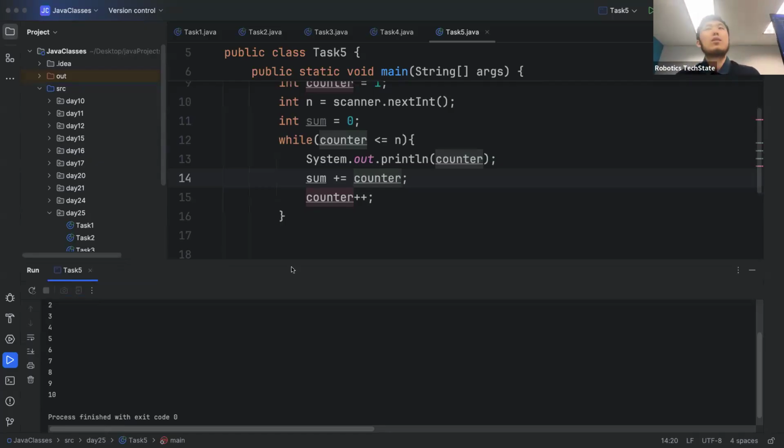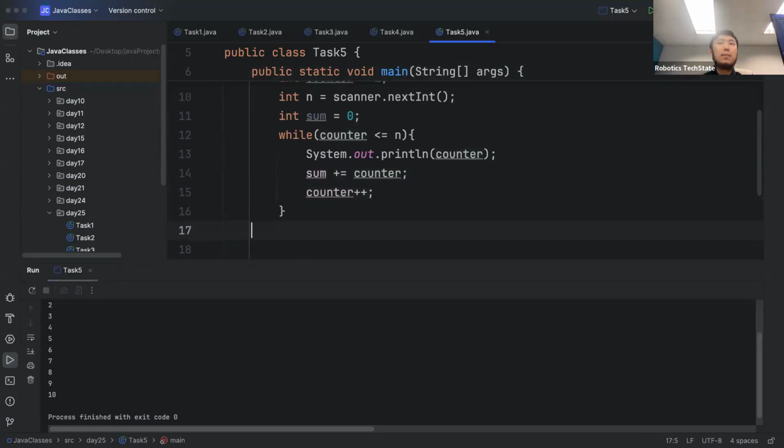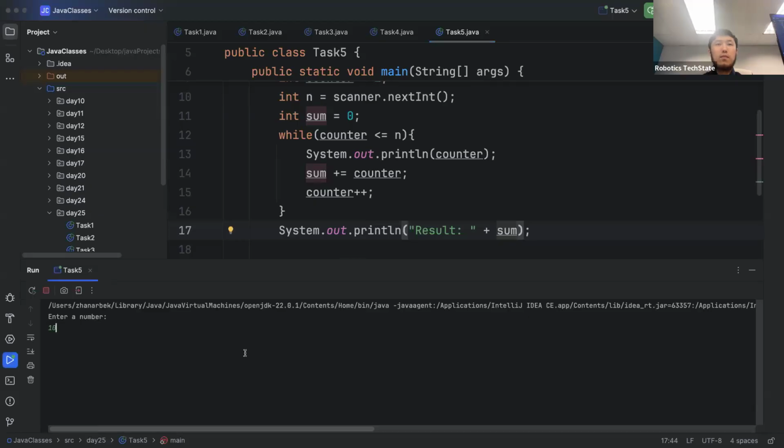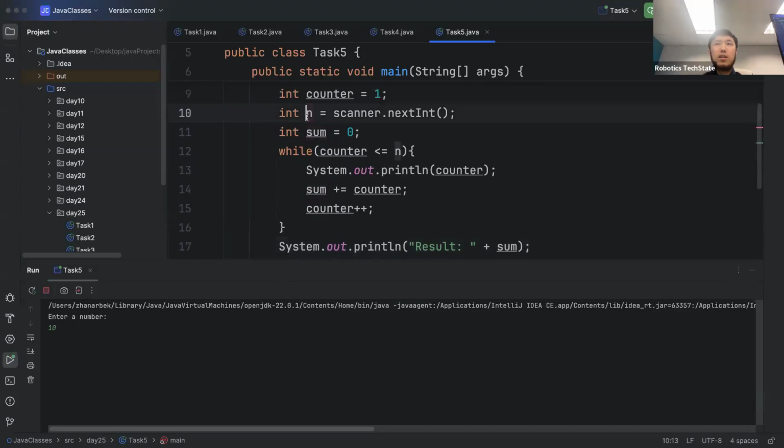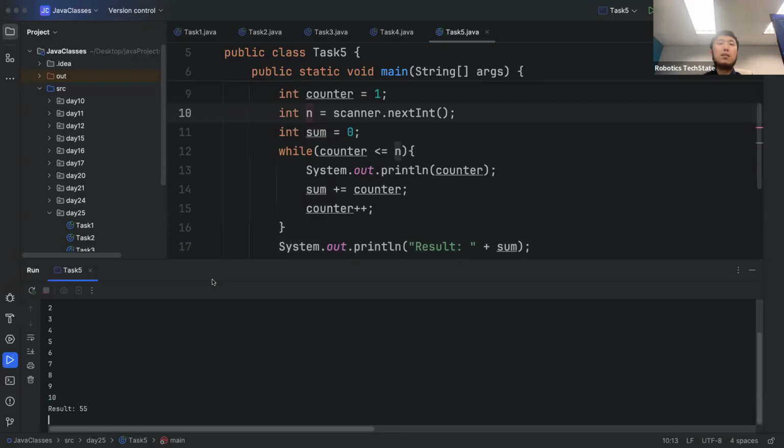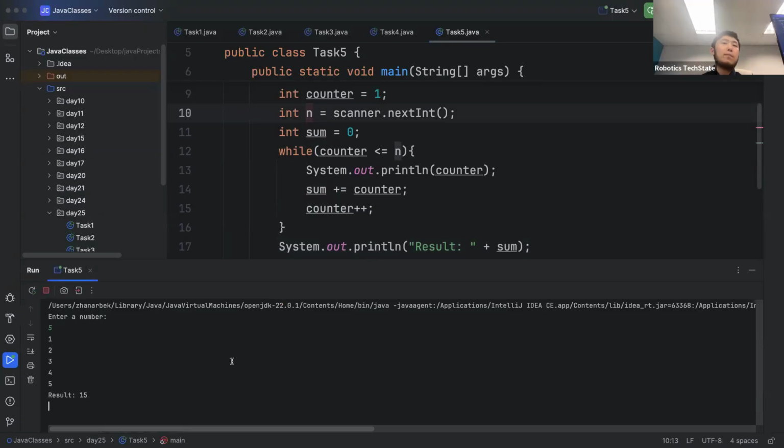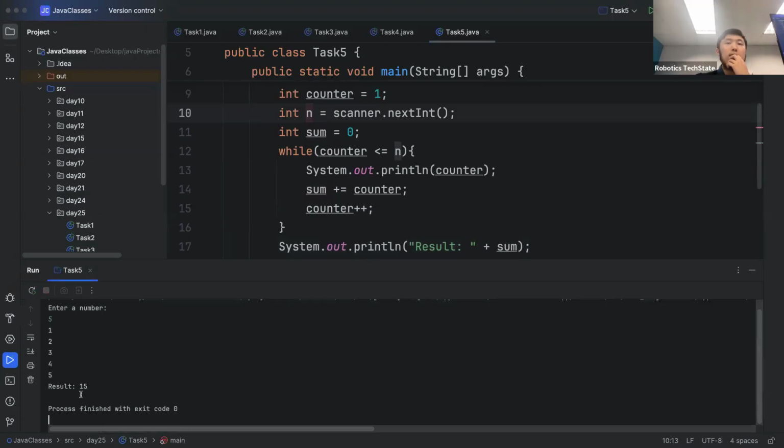Yeah, we need to display the variable sum. Where should it be displayed, inside the while or outside? Yep, because it should be displayed only once. Result is sum. So n is 10, from 1 to 10 the sum is 55. From 1 to 5, the sum is 15.